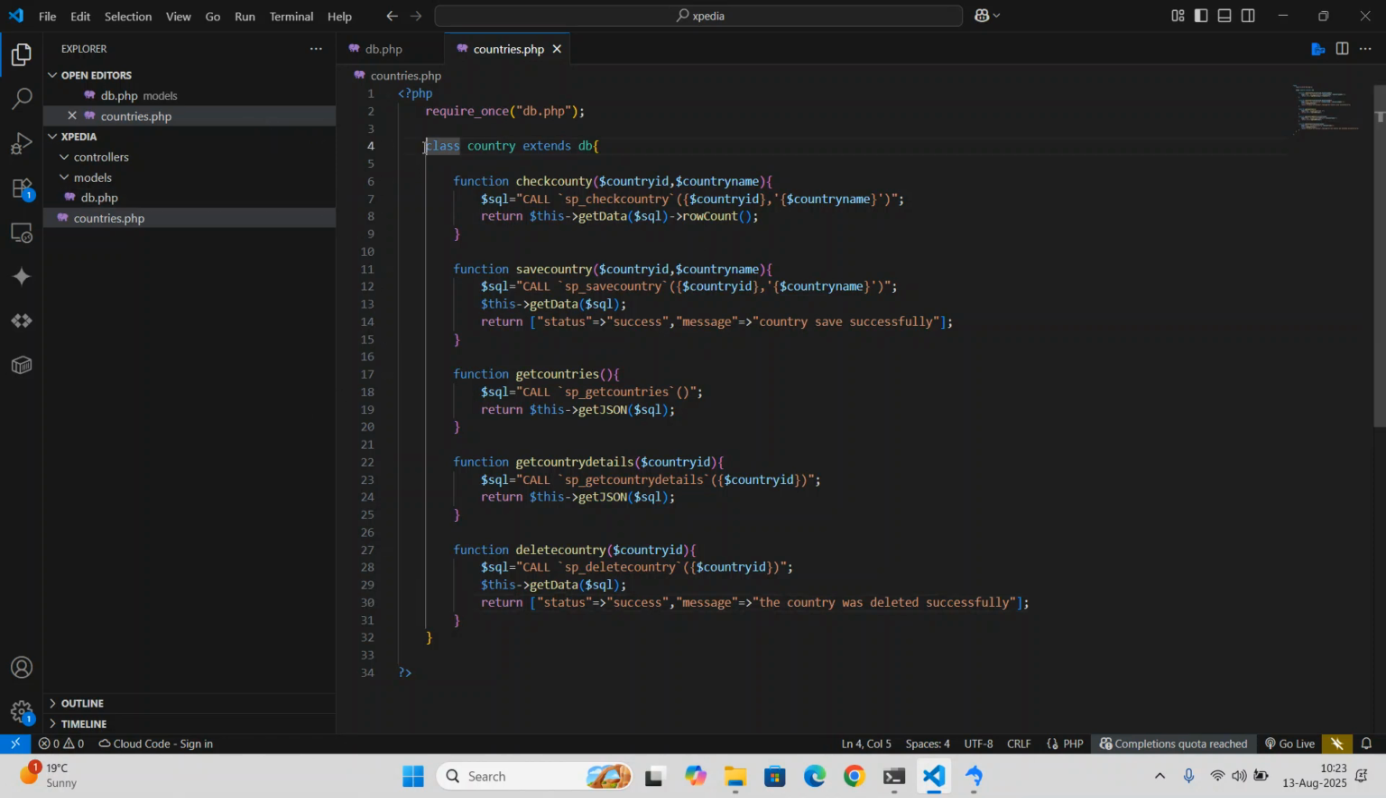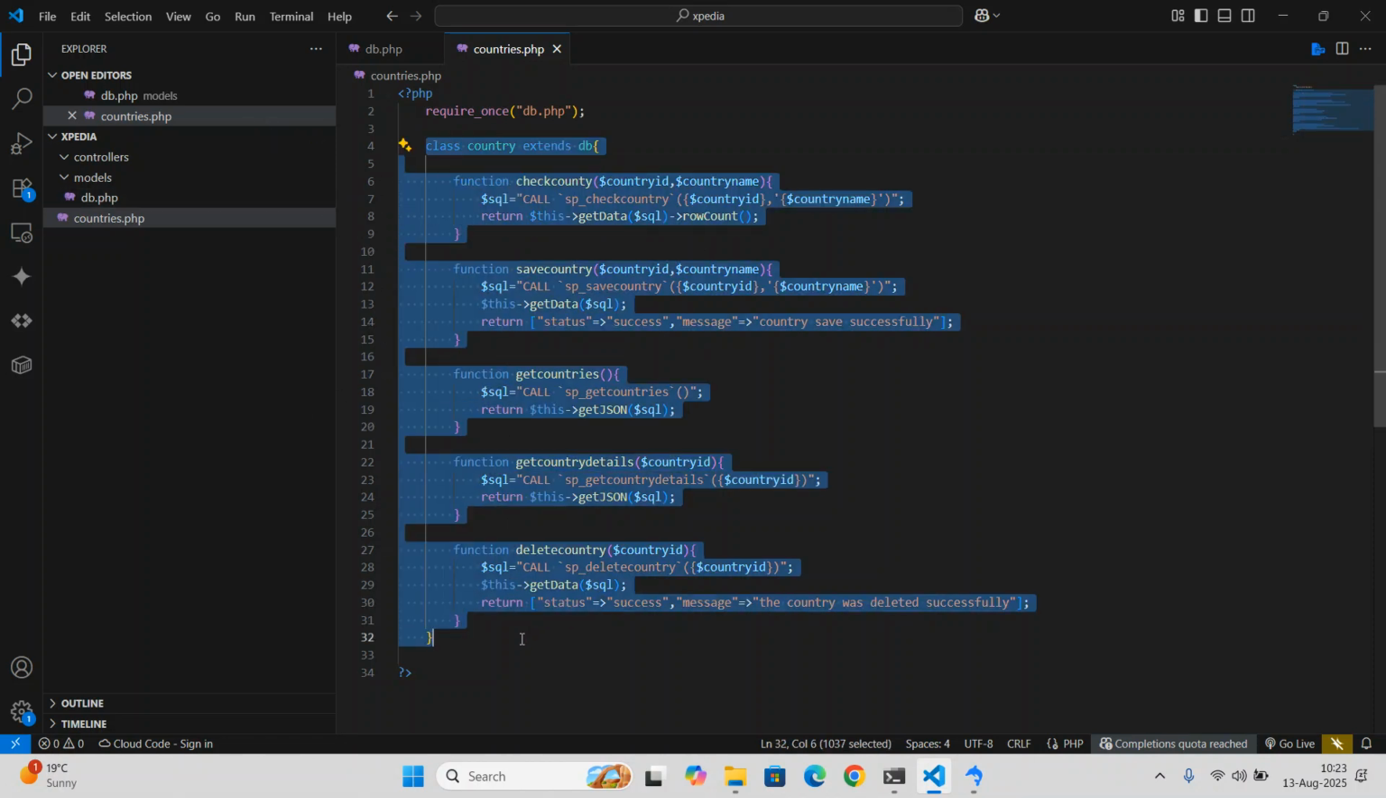Now, this is a class. This class will not do anything on its own. It's just going to sit there. It's like a template. When you have a template and you don't use it to produce anything, it does not do anything. It just sits there and waits. So we have to find a way of being able to use this class so that we can check if a country exists, save a country, get countries, get country details, or even delete a country.